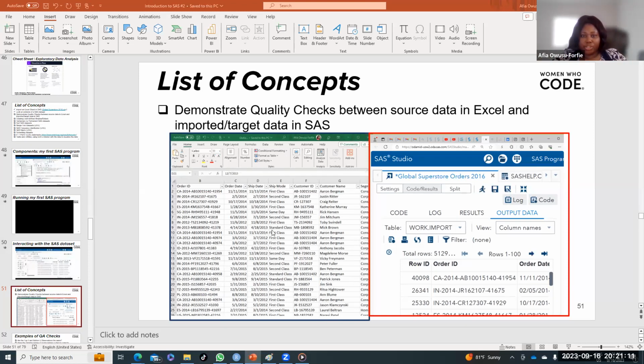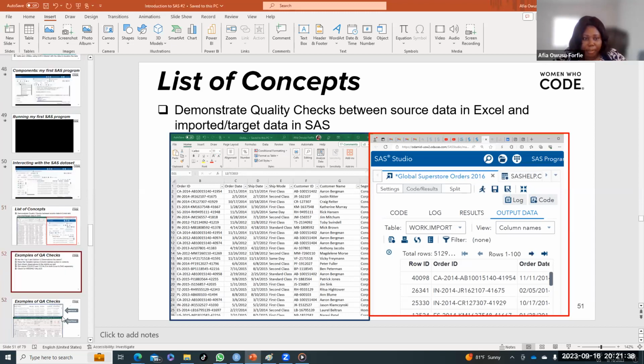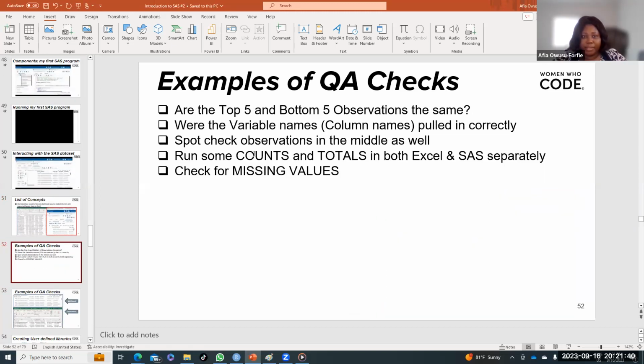You look at the screenshots on the left, the Excel, it has order ID, order date, and you can tell that in the screenshots on the SAS, even though the window is constrained, at least we are getting similar values. I don't think the screenshot is really doing a good job, but that's the point. So these are some of the example checks that I use.